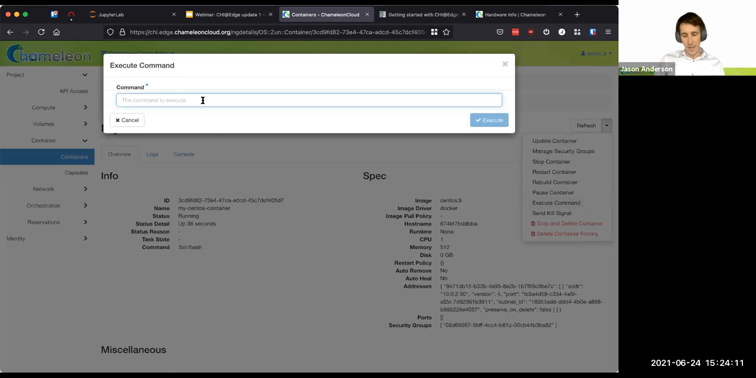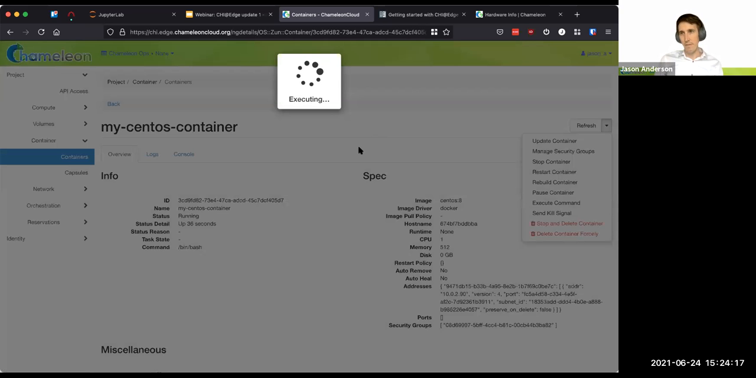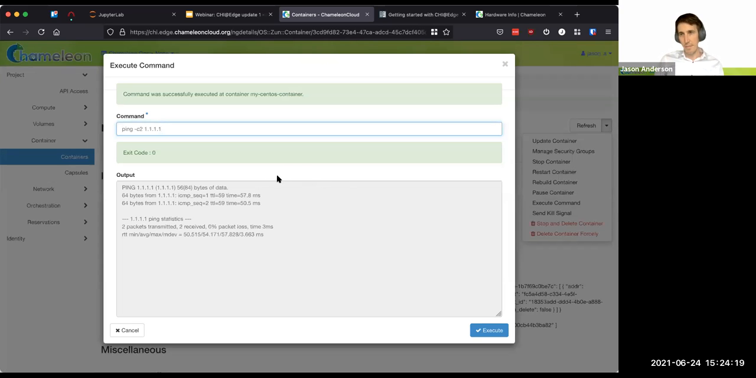One interesting thing is you can run one-off commands, which is useful for maybe doing just a little diagnosing of something that's going on or just verifying something. In this case, I can just check that I can ping the internet from my container, and I can. Very good.